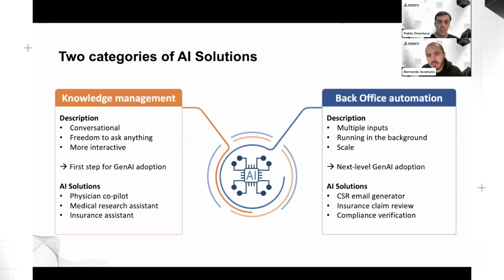You can see some examples on the slide. So a copilot for physicians, for example. You can have as well an assistant to help with medical research, since it's very document intensive. And then you can have also an assistant helping you with insurance policies and premiums and benefits. So there's a lot of potential there.